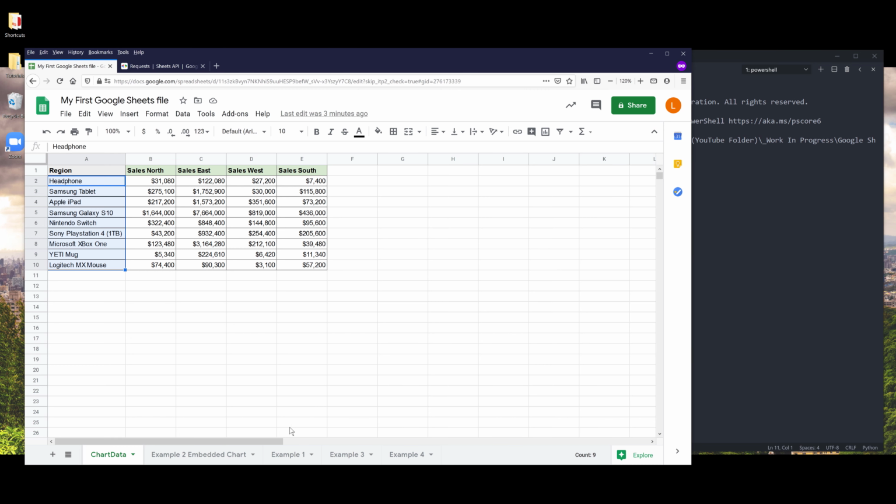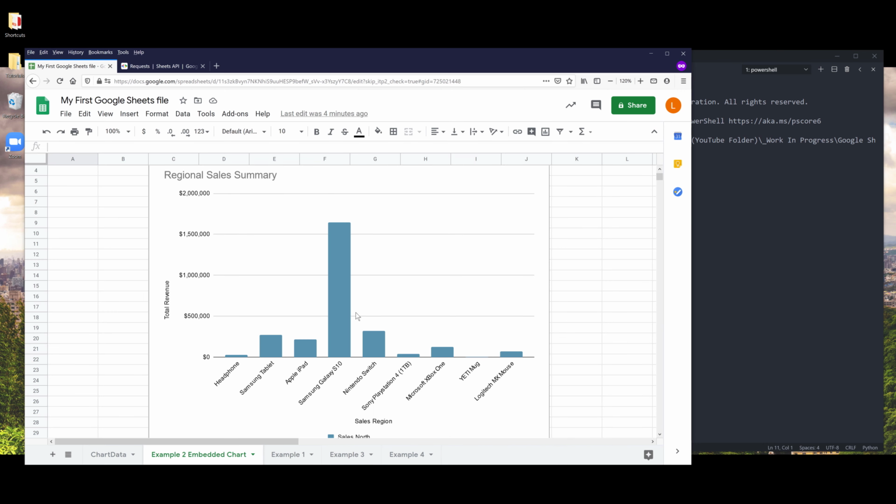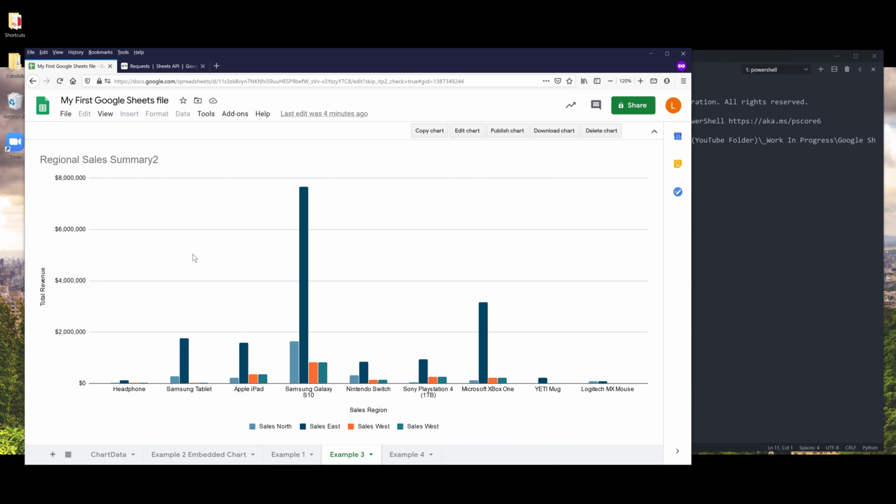And I'll show you 4 examples. So for the first example, we'll start from something very basic. We'll create a very simple bar chart using sales north data. And for example number 2, I'll show you how to add a chart to an existing worksheet. And example number 3, we'll group all the data together and put it into a single chart.